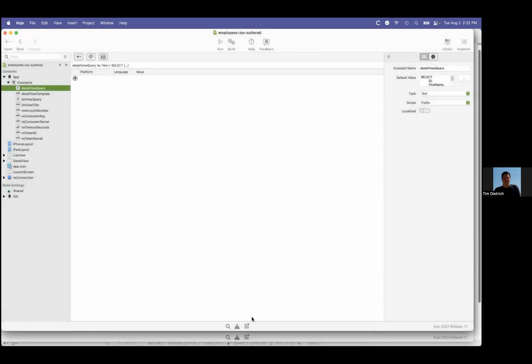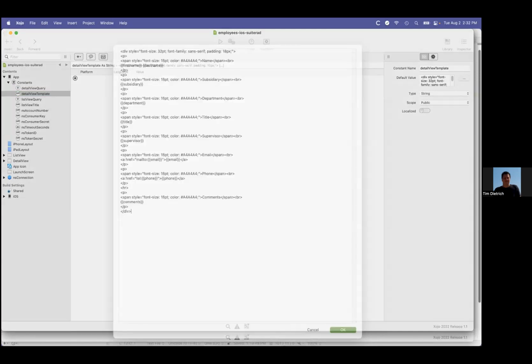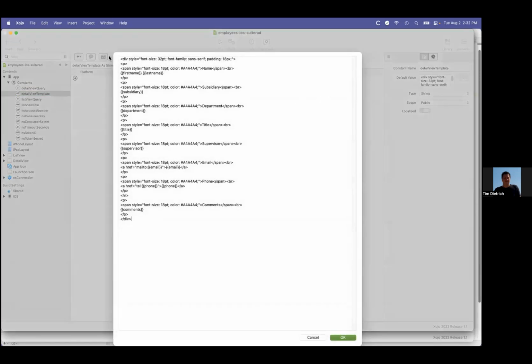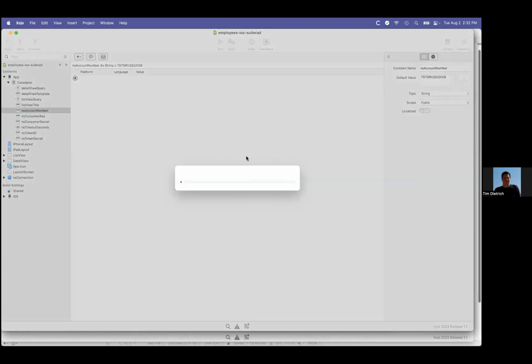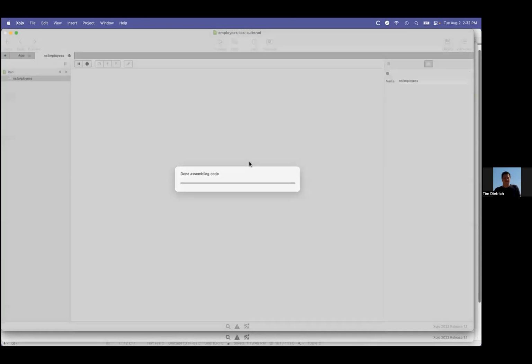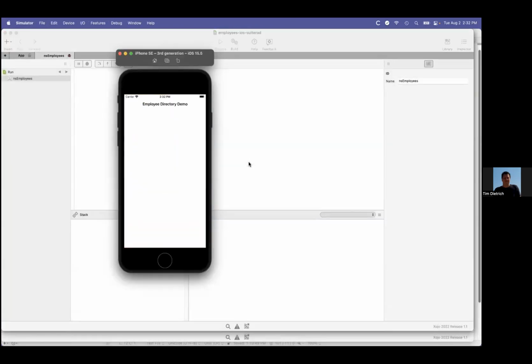And then as far as how the data gets shown in that detail view, I'm using HTML again. It's just easier and faster to do it this way. But basically, I just replace all the placeholders with values that come back from the query. So it's extremely efficient, really easy to develop that way. And then all the same values you saw before, the account number, all my credentials, and so on. Again, if I run the app, there it is.